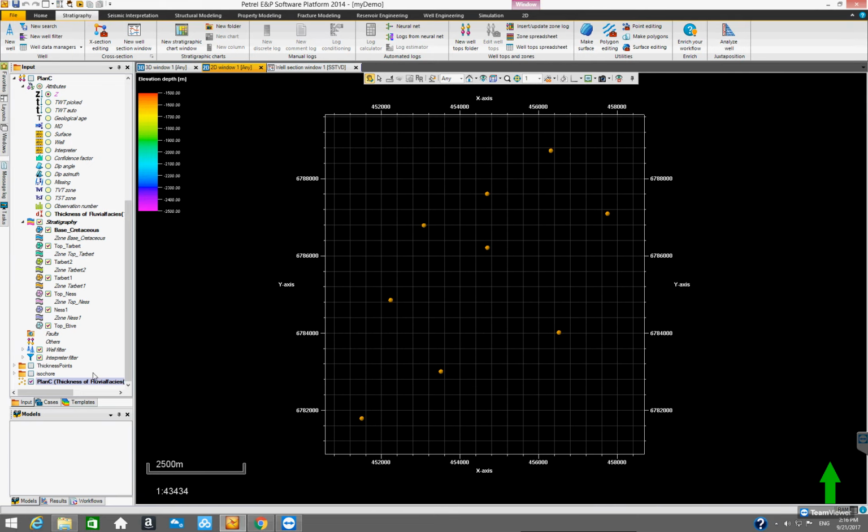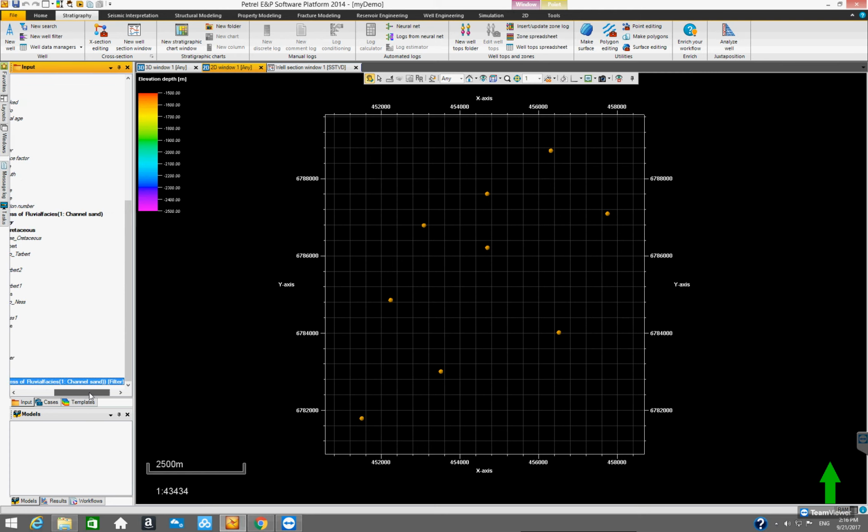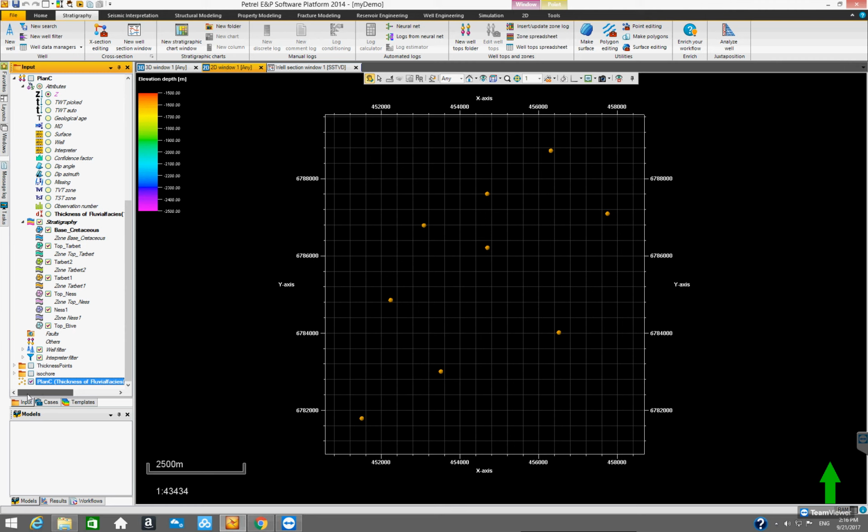Right. So that should give us the thickness of channel sand, right? The thickness of channel sand. And then suppose we want to extract more. Let's try to extract more.